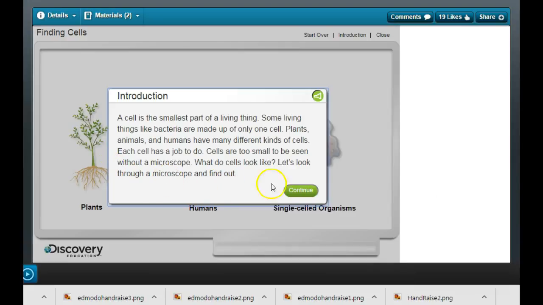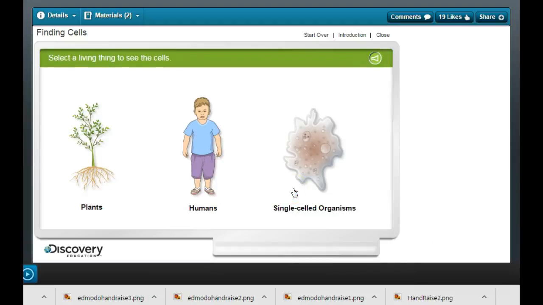Now, here's the website we're going to be using. It's a Discovery Ed website, so if it asks you to log in, the username is Rogersville and the password is student. So you can see that it has 3 different kinds of organisms: plants, humans, and one-celled organisms.